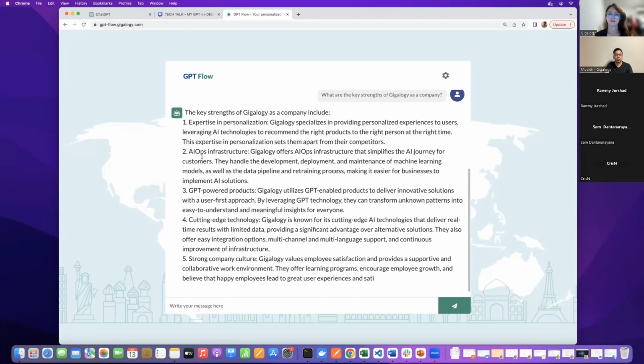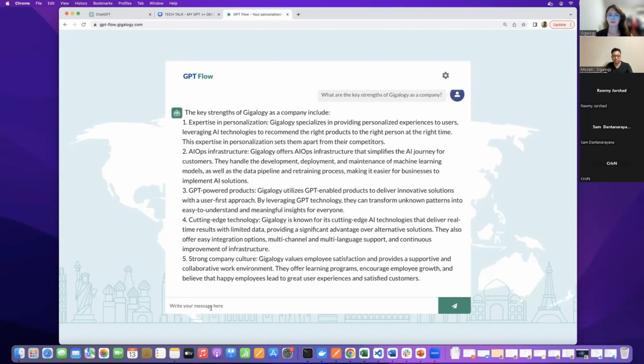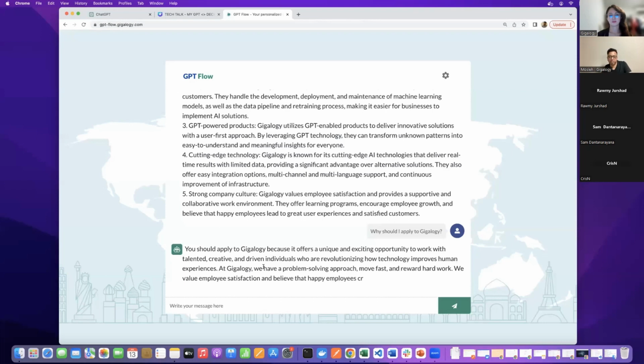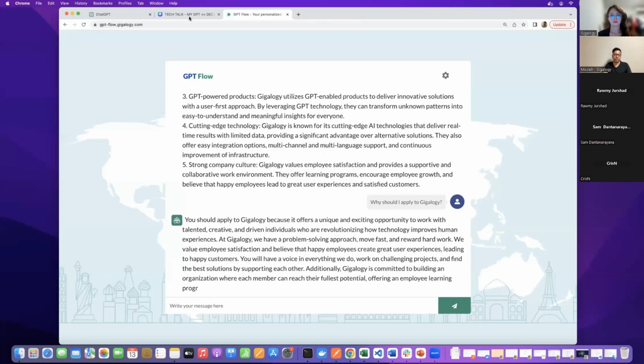Let's try one more. Why should I apply to Gigalogy? Very cool. I couldn't say it better. So anyway, this is a demo of the application. So I think we are done with the talk. I will pass the microphone to Perrine again, and we can move to the question and answer session.